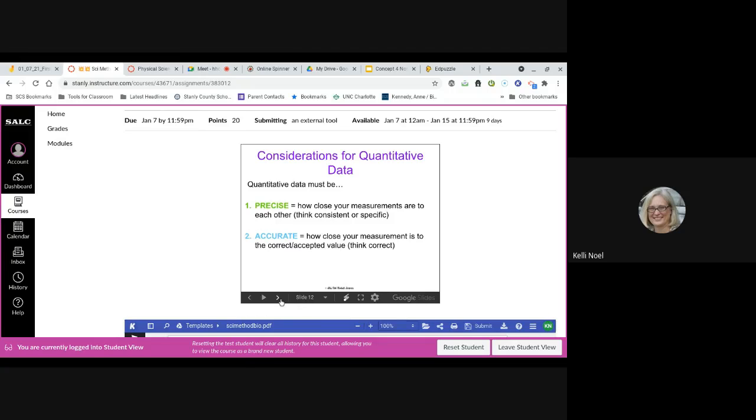Precise is very specific. How close are your measurements to each other? So if I measured the length of a table here in the classroom and each of you measured the length, how close we got to each other's measurement is precise. Accurate would be how close your measurement is to the accepted value. So when these desks or tables were purchased, they told you the length of them. How close is your measurement to that accepted value? That's accurate.